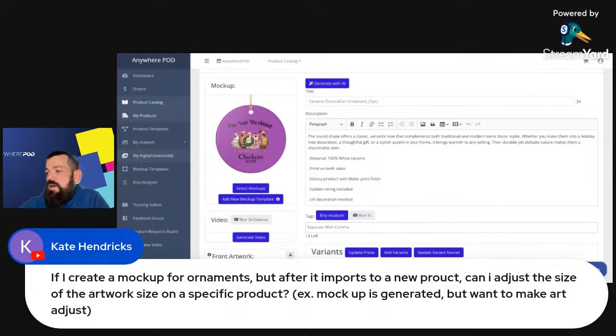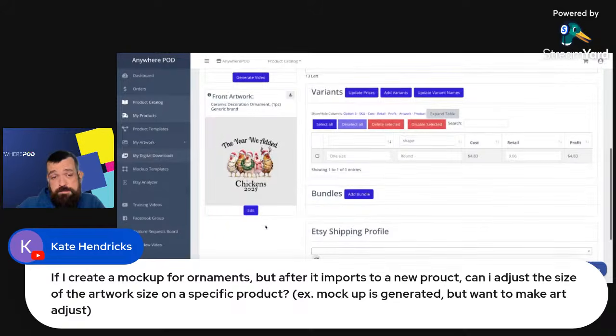If I create a mockup for ornaments, but after it imports to a new product, can I adjust the size of the artwork on a specific product? The mockup is generated, but I want to make art adjustments. Yeah. So on any product you create, you can always come in here, click on edit artwork, and change artwork however you want. That is always an option.